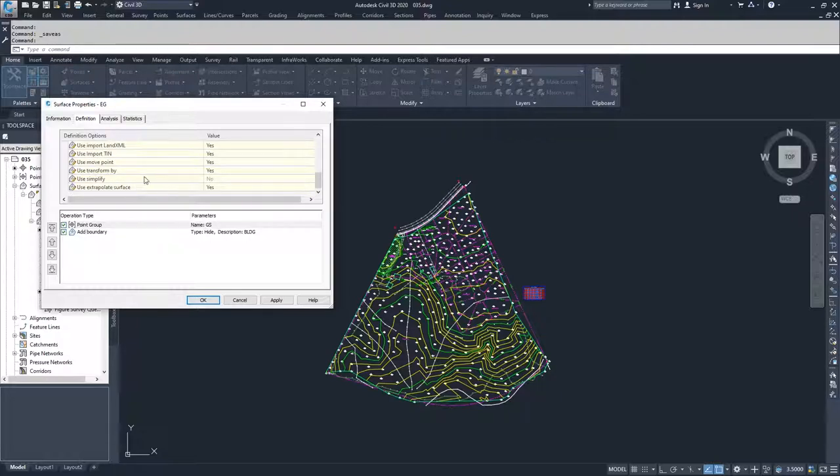You can see in our surface we do not allow simplify to be used. So that's important to note that if for some reason you're trying to do a simplify, and it's not doing anything to your surface, you may want to come in here and check edit operations and then change use simplify to yes if you want simplify in your surface.